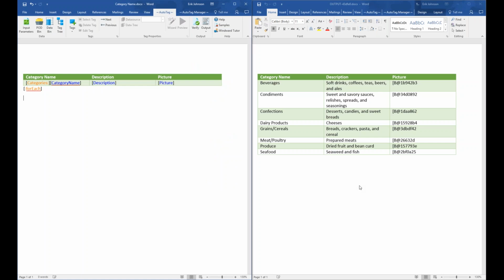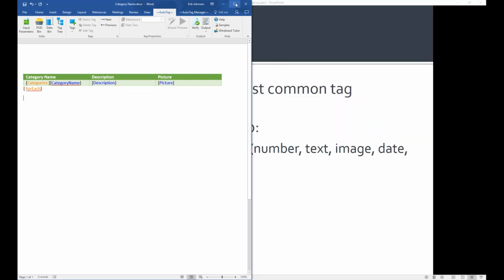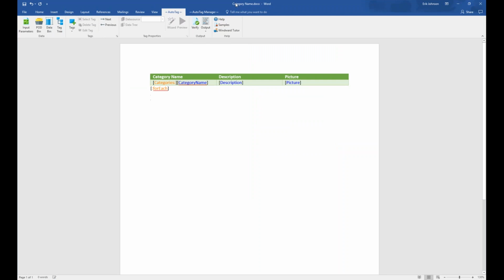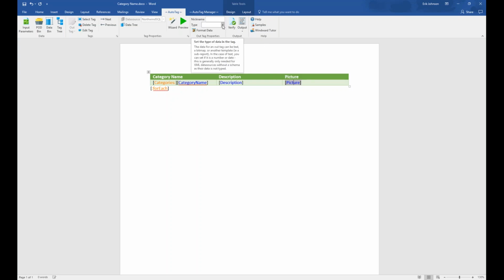So you may have noticed that the picture column isn't showing an image, it's just showing the raw data from the database. I'm going to go ahead and show you how to correct this before we move on. Okay, so I'm going to select this picture alt tag. Again, you can tell that I'm selecting the alt tag by this alt tag properties up here. I can give this tag a type by selecting this drop down up here in the type.